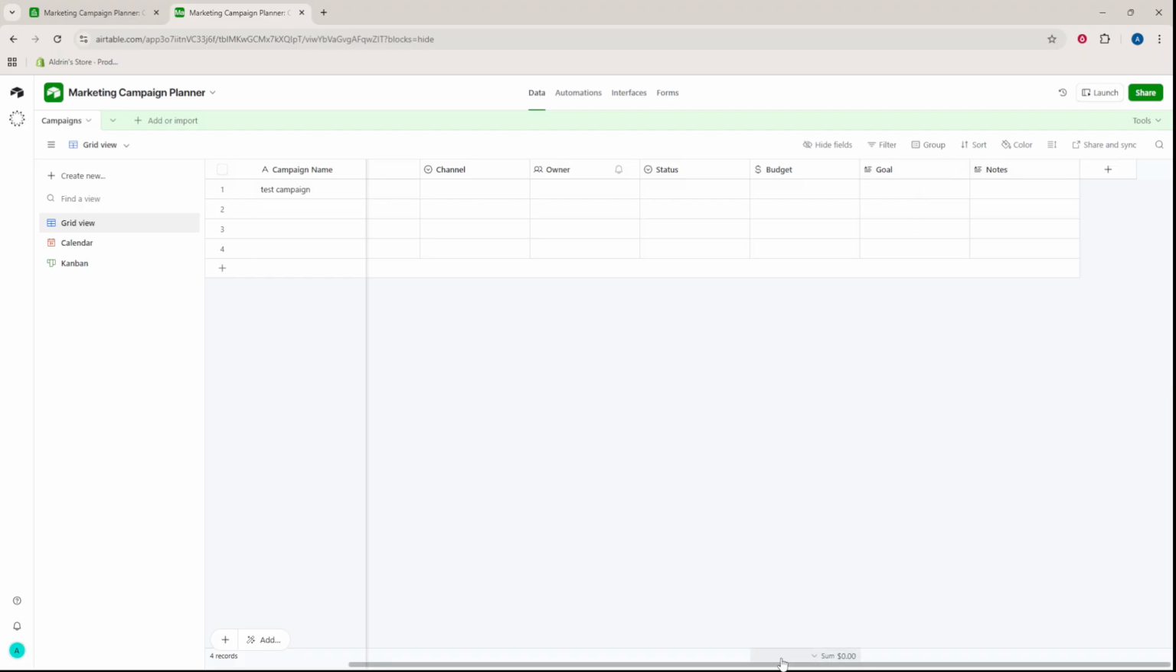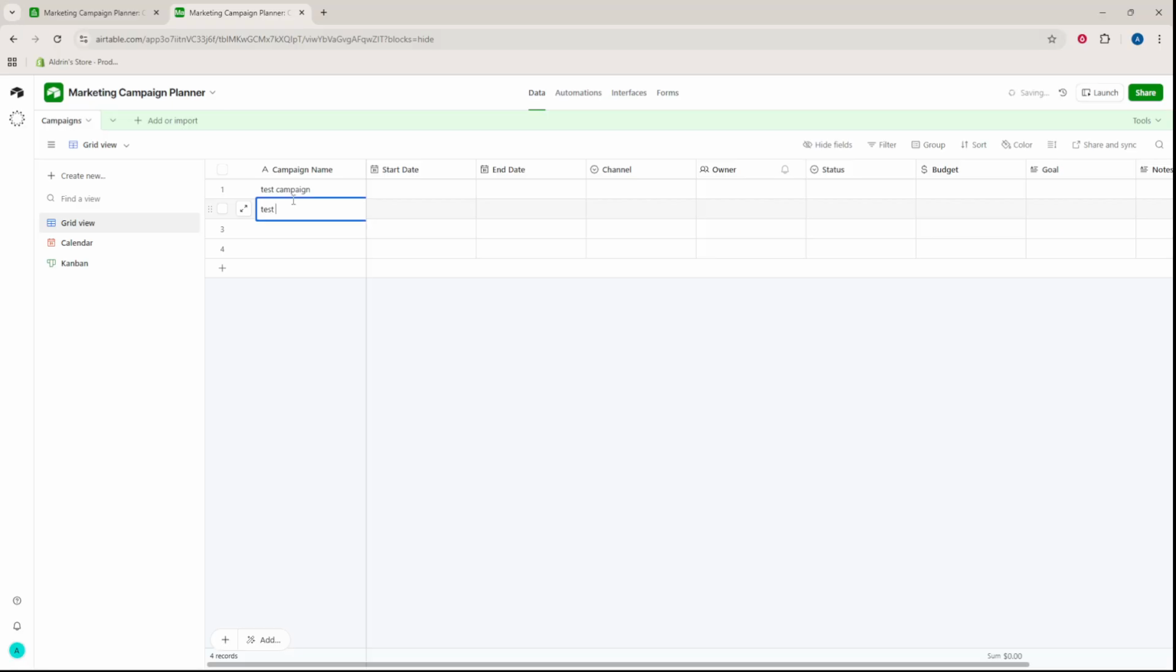Now start adding campaigns. Click the plus button to insert a new record, fill in the details, and repeat for each planned campaign. Keep names concise but descriptive, and make sure dates are accurate for better visibility across views.